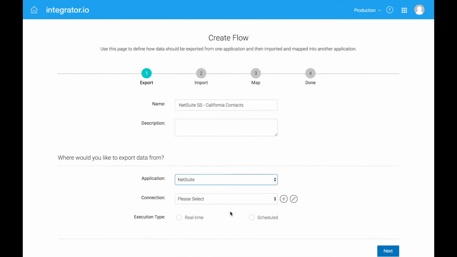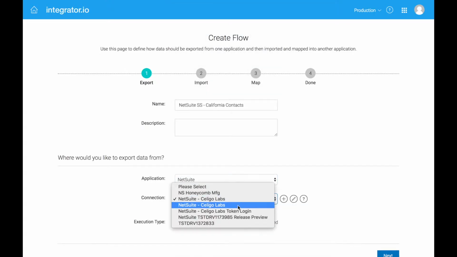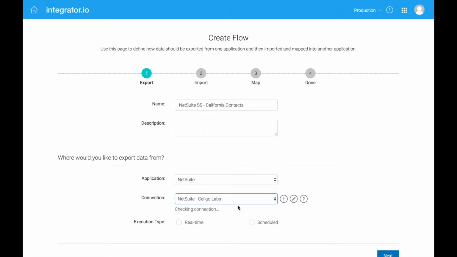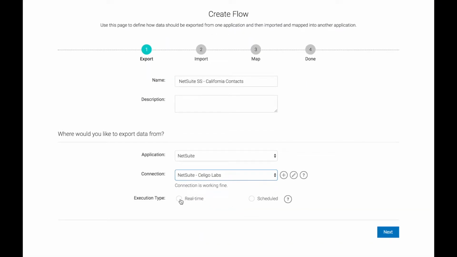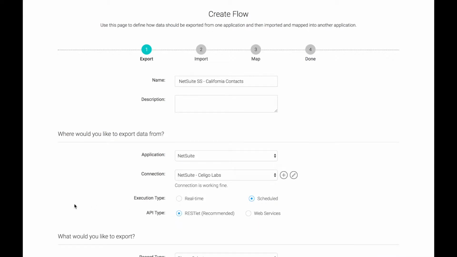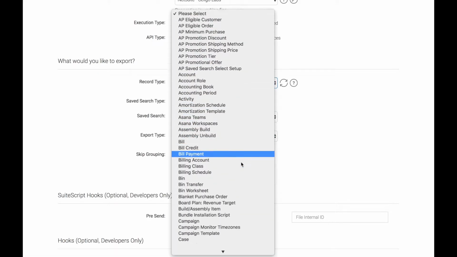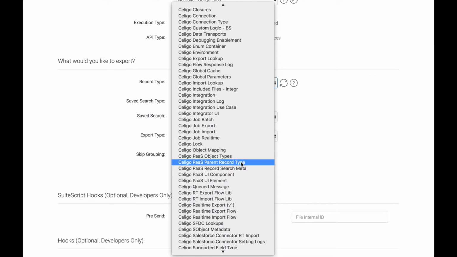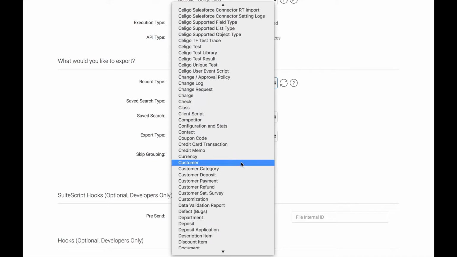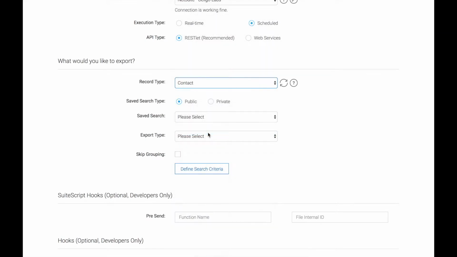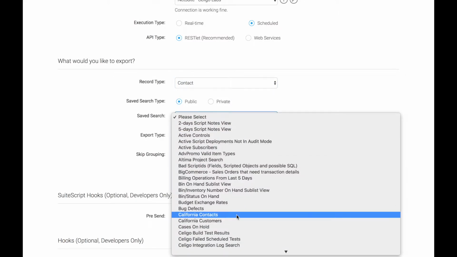I'll choose my application, and I've already set up connections to my various NetSuite instances. I can choose real time or scheduled. Let's go with scheduled. Choose restlet for the API type, and then we choose the record type. And this will list all the different records, including custom records that I have in my NetSuite instance. Here I want contact. It's a public save search that I've called California contacts.